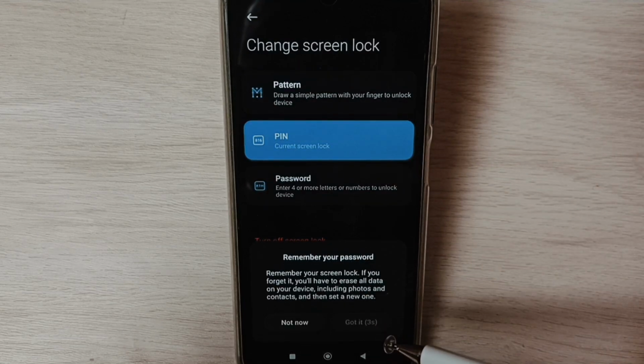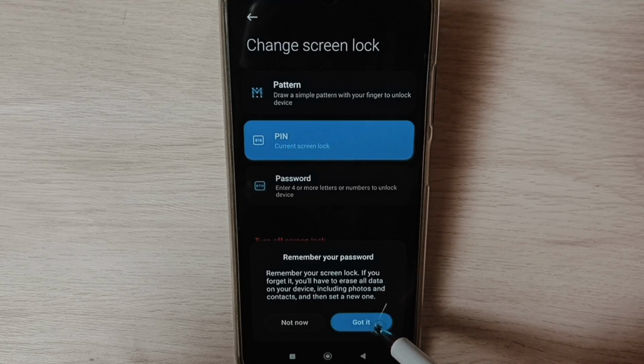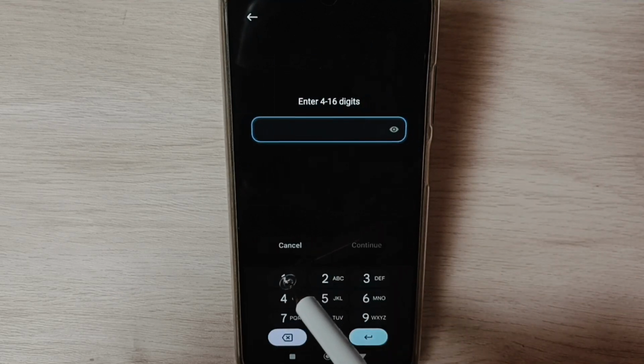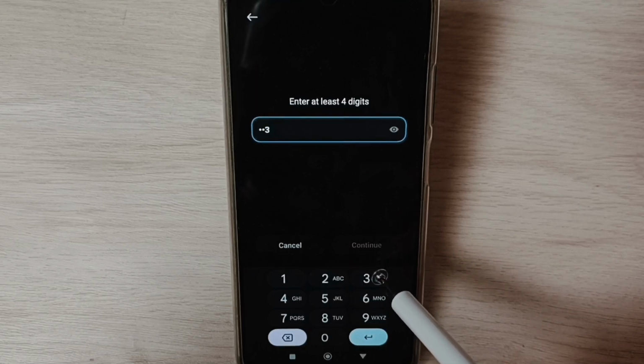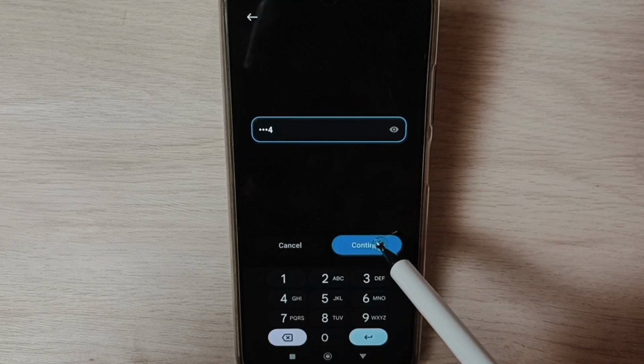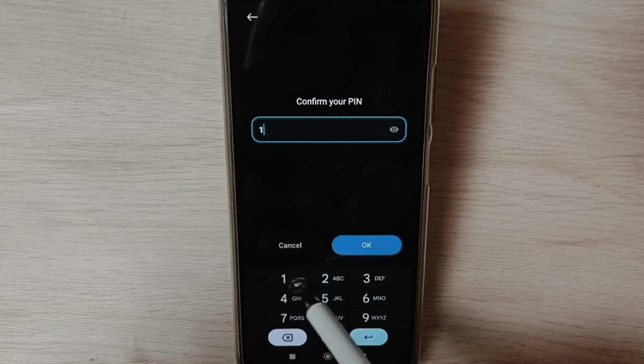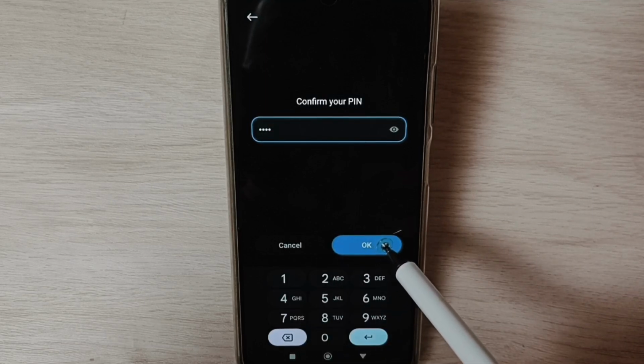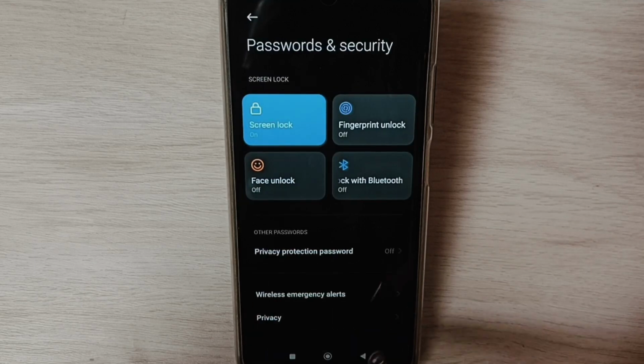Then tap on got it. Here we need to enter new password. Let me enter new password 1, 2, 3, 4. Tap on continue. Then enter same password and confirm. Tap on OK. Done. So now I have changed password.